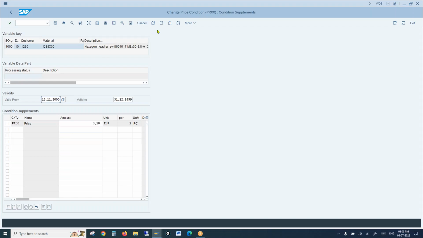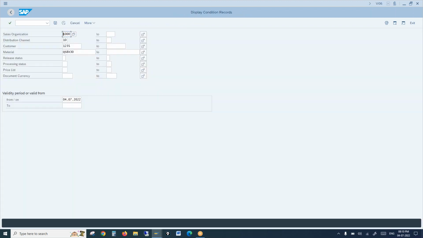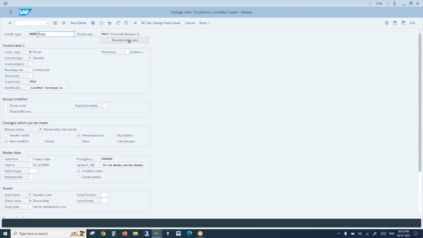You see, it's taken us to the change price condition. So you don't need to go for VK12. If you have 100 records, you don't need to go for VK12 100 times. You could just use this particular records for accesses, and you could see what all condition records have been maintained for this access sequence in a single screen. And if you wish to change some combination, just select this and click on change. It will take you to the next screen, right? That is records for accesses.